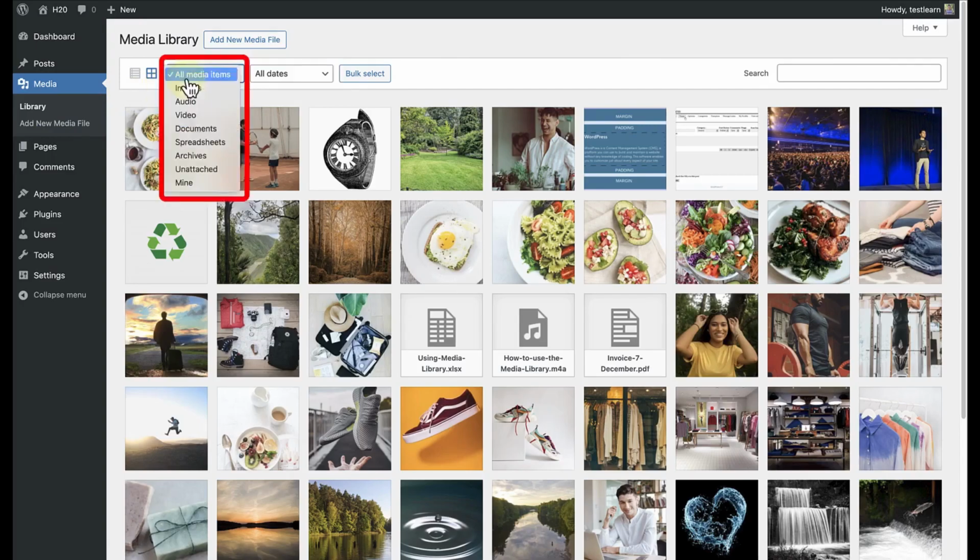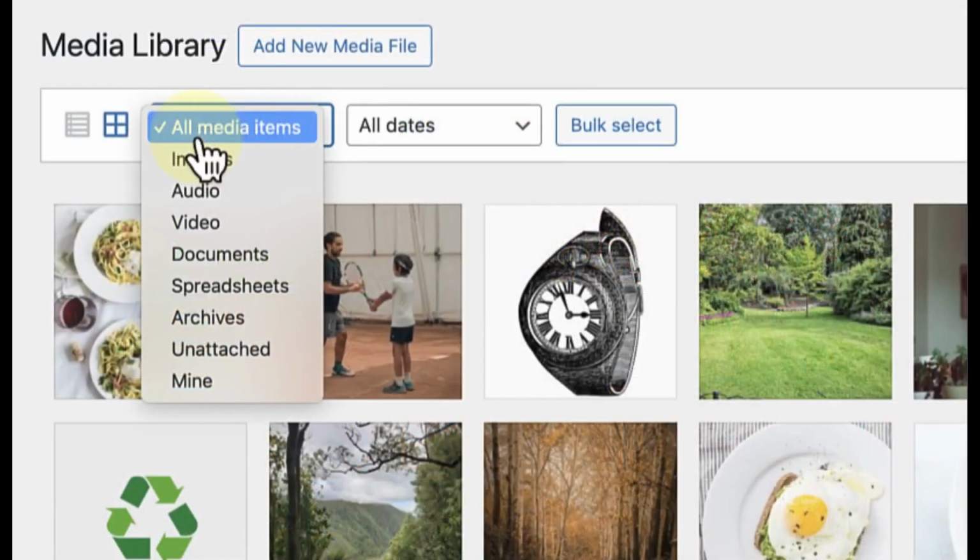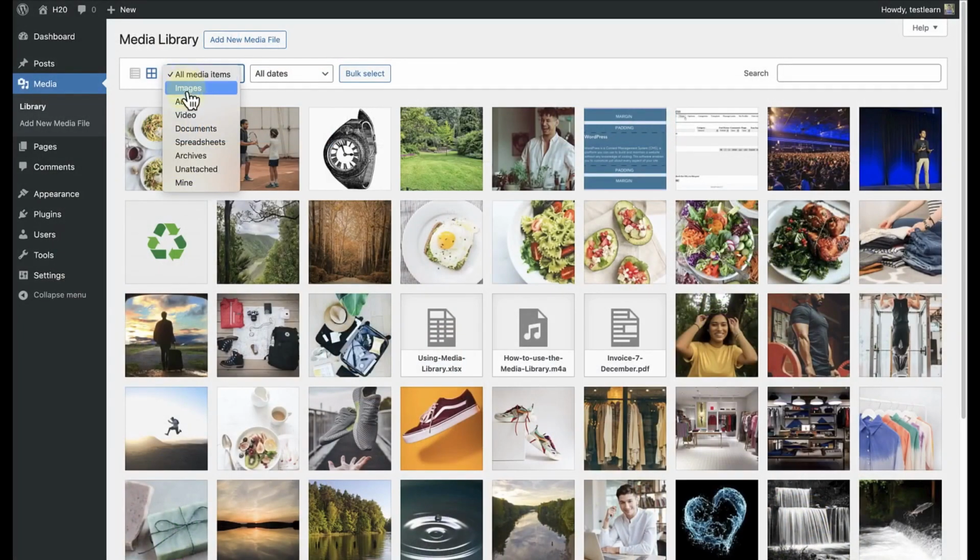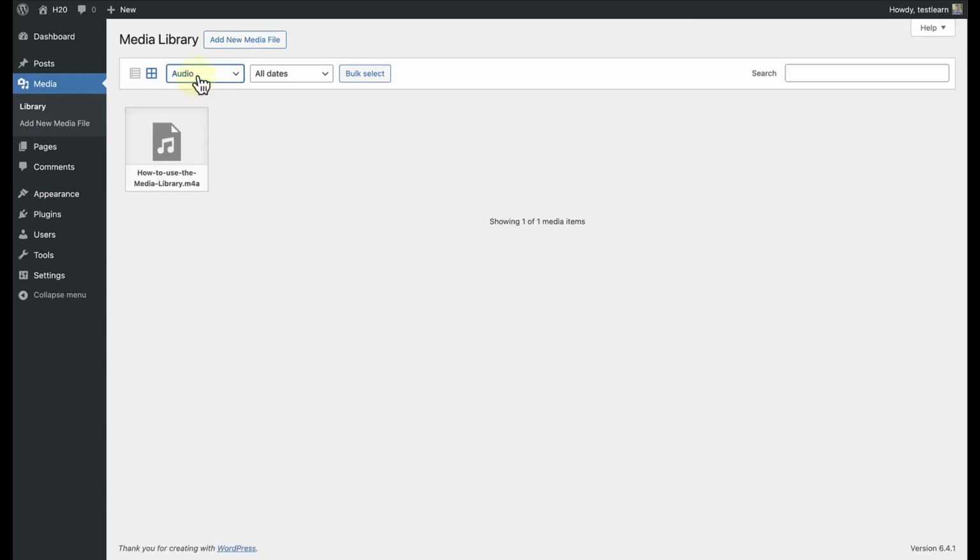The All Media Items drop-down allows you to select by the types of media, such as images, audio, video, documents, and even spreadsheets. You can also view any media that is unattached to any posts or pages. And this means the media is in your media library, but you haven't used it anywhere on your site. Let's use the filtering option, for example, to only see audio files or documents like a PDF or even spreadsheets. And then of course, you can just go back to seeing all media items.